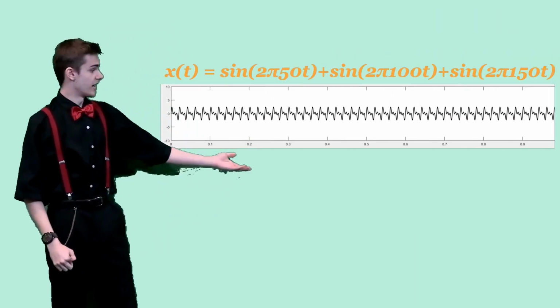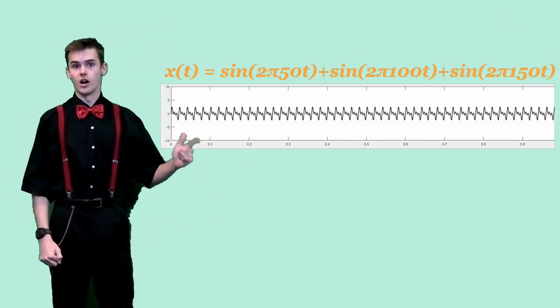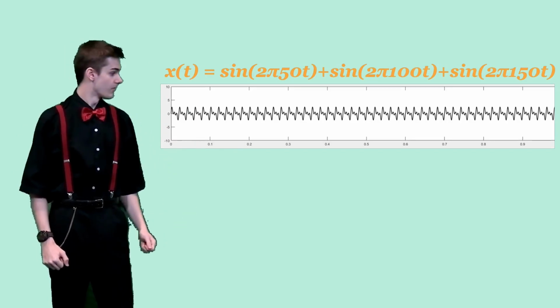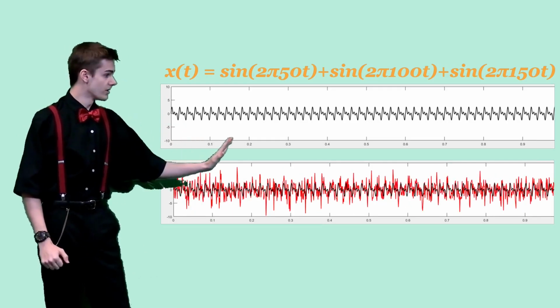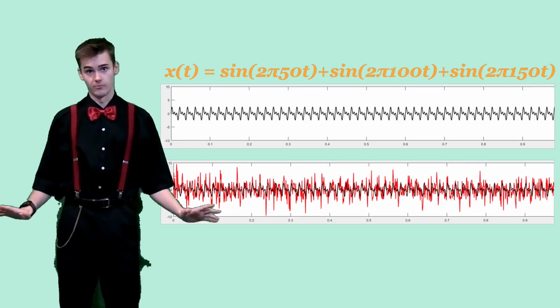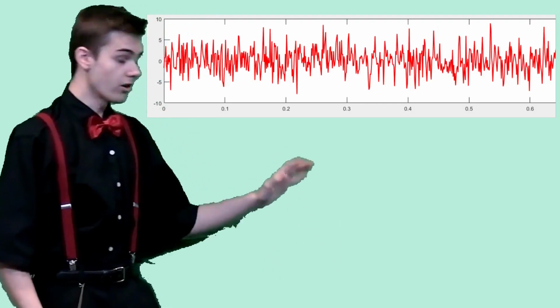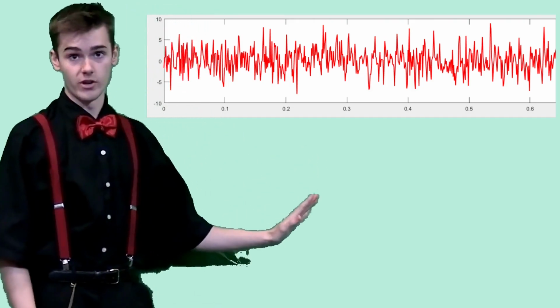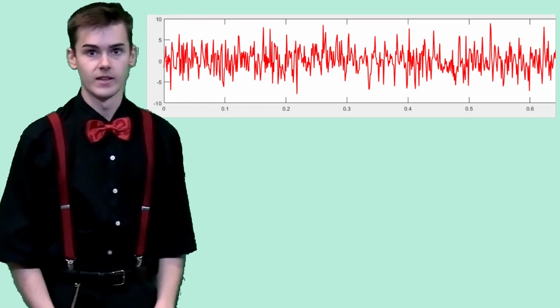Here, I have three sinusoids, 50 Hz, 100 Hz, and 150 Hz. We're going to add a bunch of noise to this signal until it's completely unrecognizable. Now our goal is to try and reconstruct the original signal without knowing what frequencies are hiding in here.